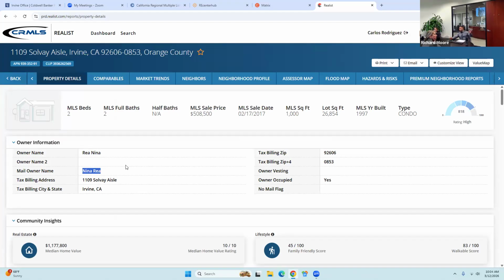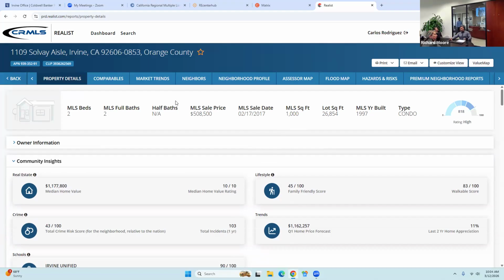So I'm going to print this out. It's going to give me an idea of how many bedrooms, baths, square footage, when they bought it, all that good stuff, right? Year built, type of property, it's a condo. So I'm going to print this out and have this available.